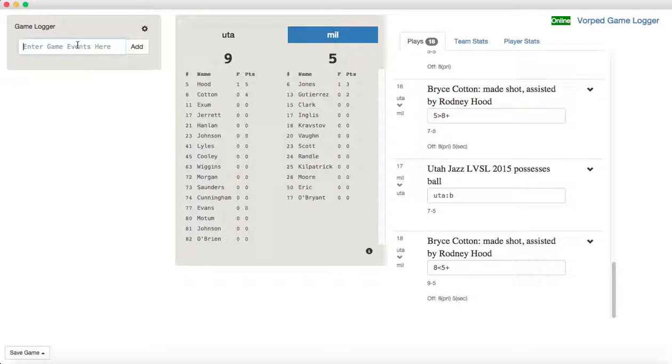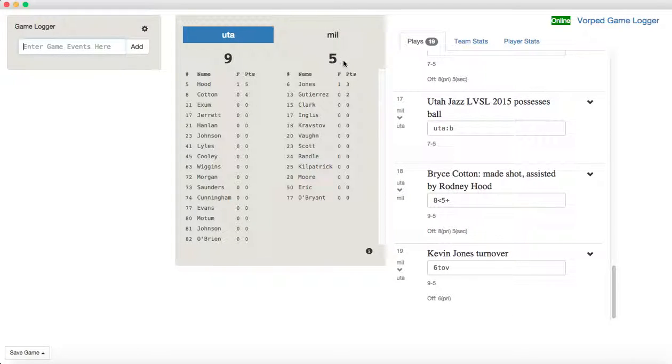Lastly, let's talk about turnovers. A turnover is always an offensive person. So let's just say it's Kevin Jones here, and it's TOV. And let's not confuse that with timeout, which is TO. So if we do 6 TOV, we have a turnover, change possession. All right, so those are the basics of logging the events themselves.